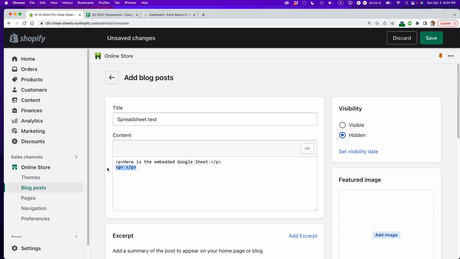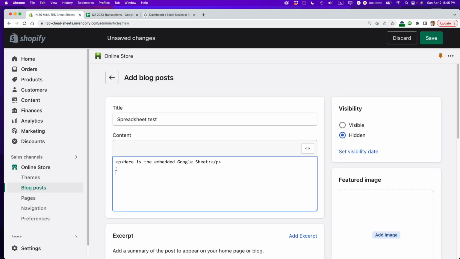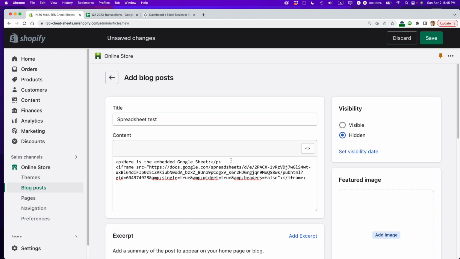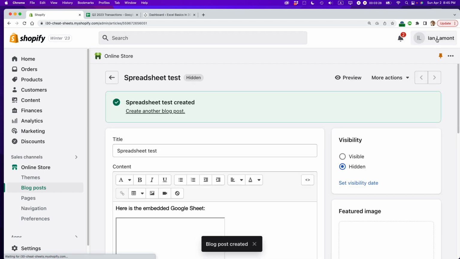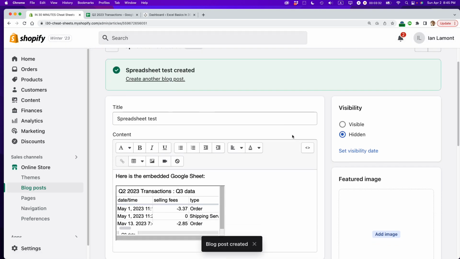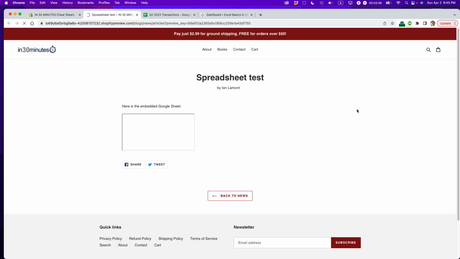I'm going to get rid of this junk here. And then I'm going to paste in the text that I just took from this spreadsheet. So I'm going to do right click, paste. And there it is. Okay, I'm going to save it, and let's preview it. Oh, actually, there's a little preview down here. So I see it right there, but let's see what it looks like on the full size.